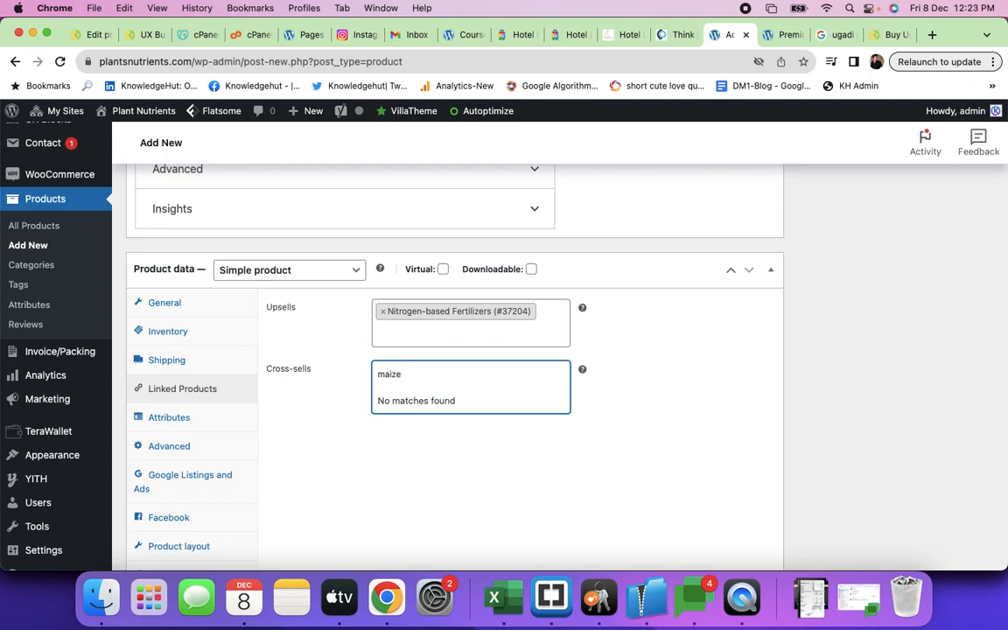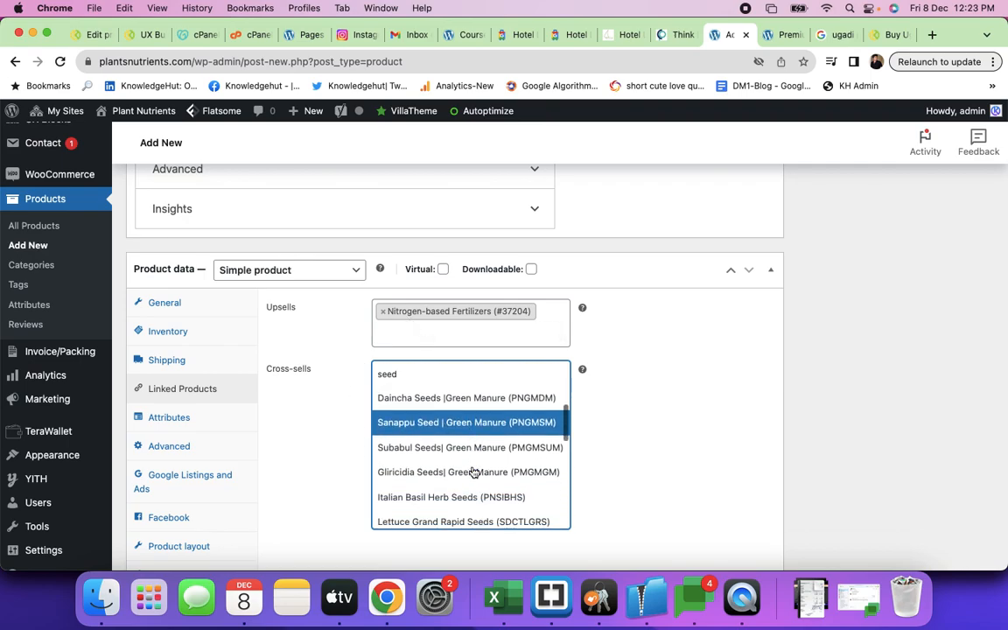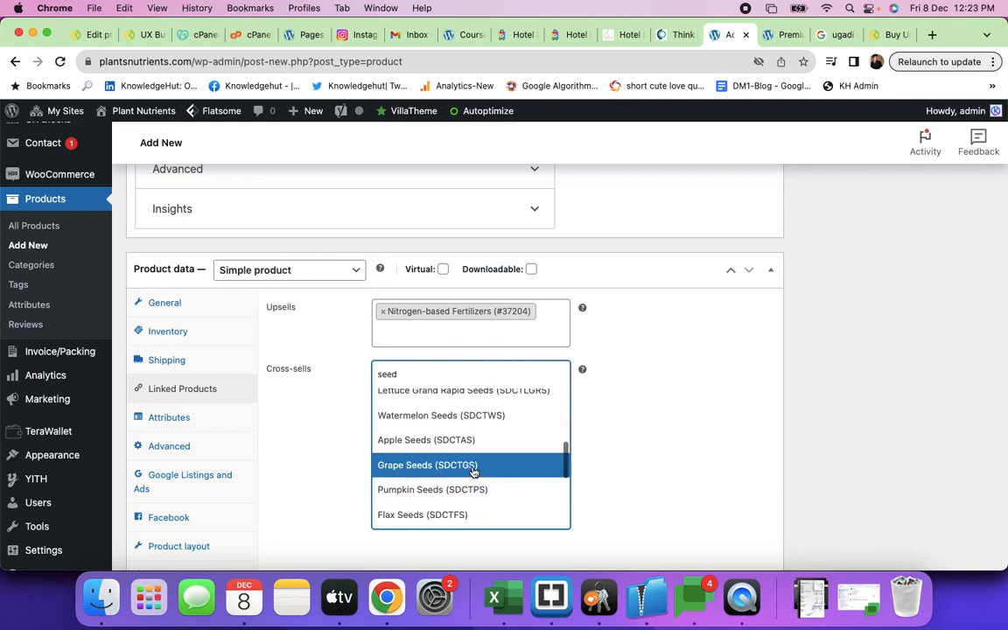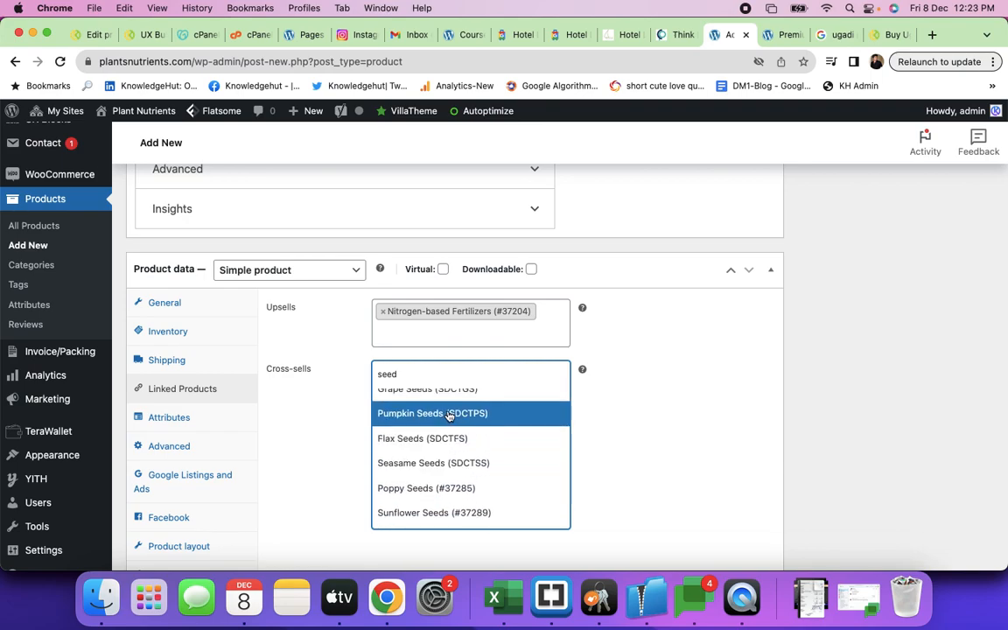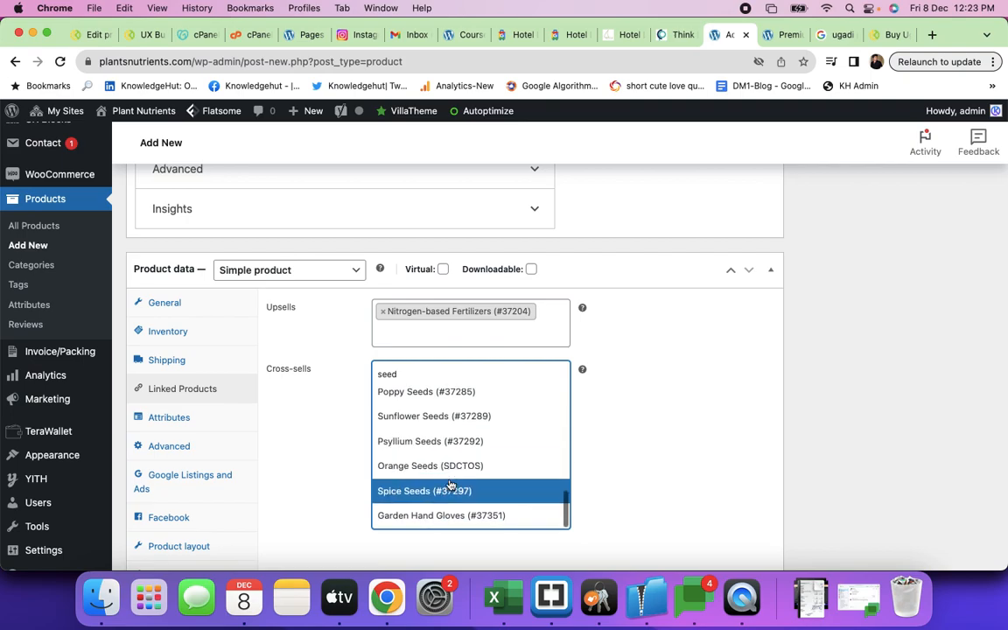Okay, so in the same way you can add any product of your choice. So seeds, right? I'll just type seeds, cross sell. We are going to use this perfectly. The upsell after seeds, they need fertilizer, and when it comes to seeds, grape seeds, pumpkin seeds. I want to sell more pumpkin seeds, or maybe sesame seeds. Sunflower seeds we have actually launched already. That's why it's showing up.